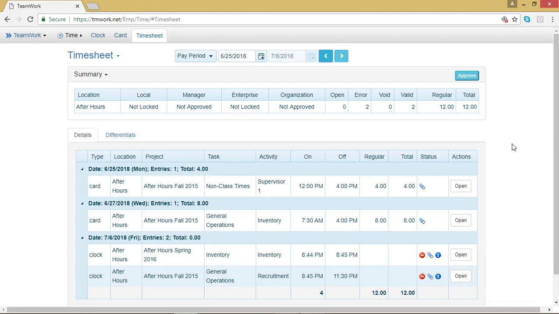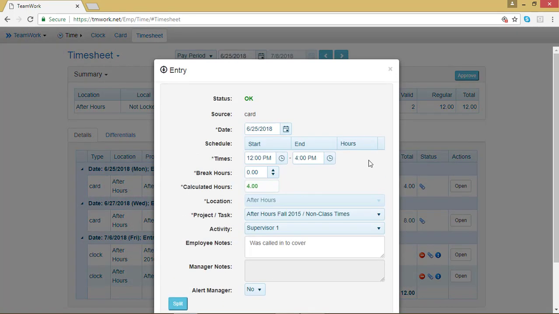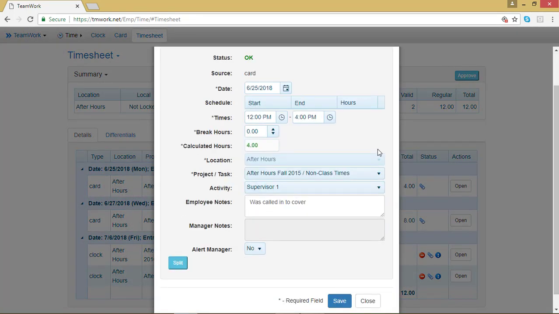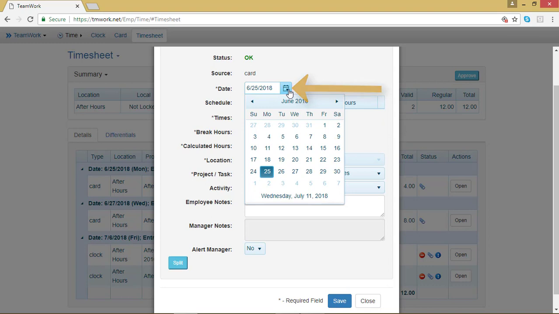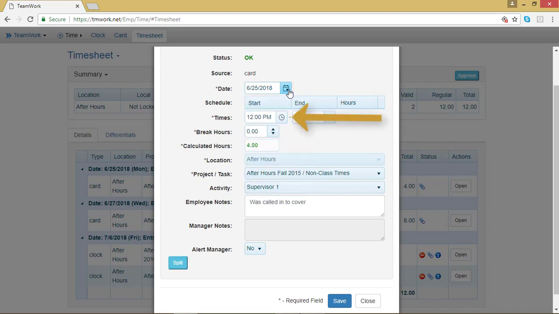Let's say I want to adjust one of my timesheet entries. I can choose Open next to Actions. And once this menu comes up, I can change anything on here. I can change the date by clicking on this calendar icon and picking a different day. I can change when that entry began by clicking on the clock and picking a different time, or when it ended by clicking on the other clock. I could adjust any break hours as needed.